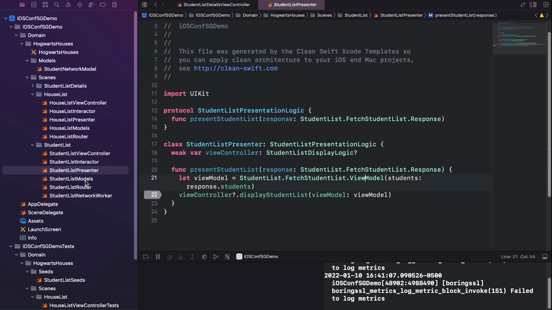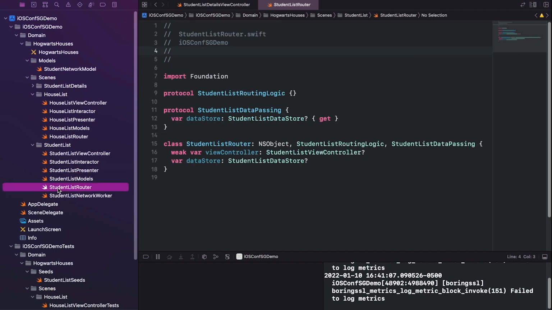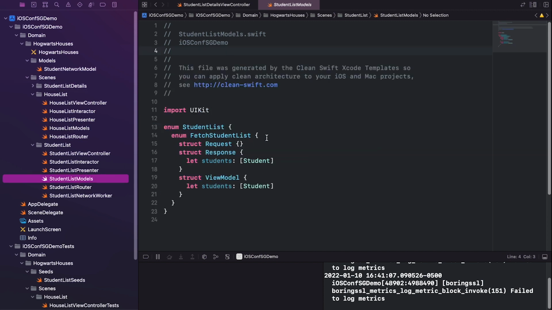Now we have no routing in here because we're not routing from student list to anywhere, but if you wanted to create a student list details screen, you would create a router from student list to student details, and then you can implement your logic inside student list details. Now we do have models here, so let's take a look at them. Now they're implemented as enums.